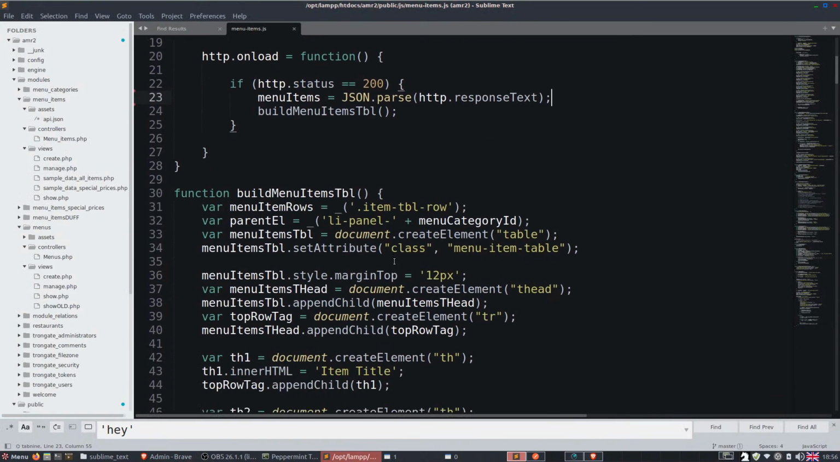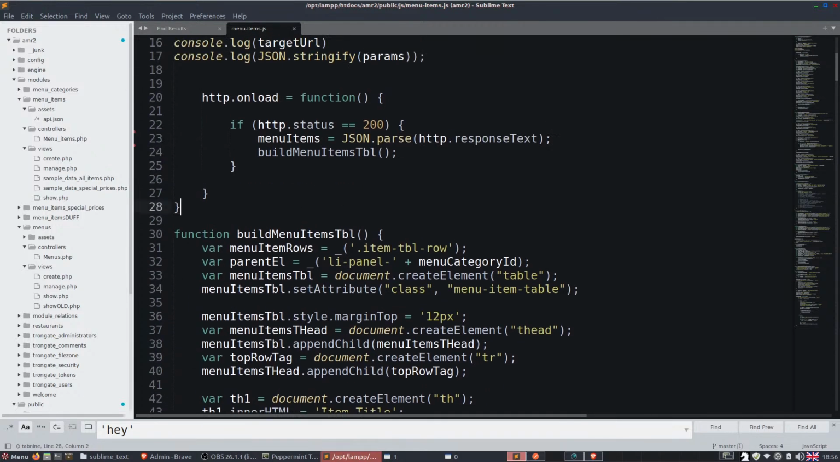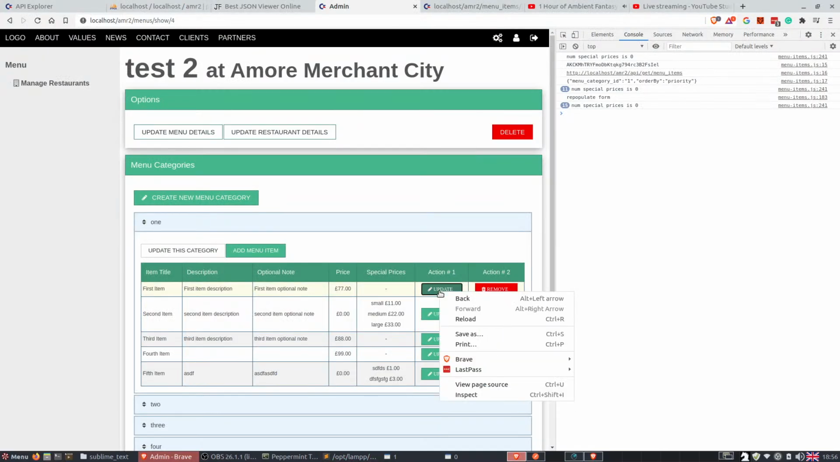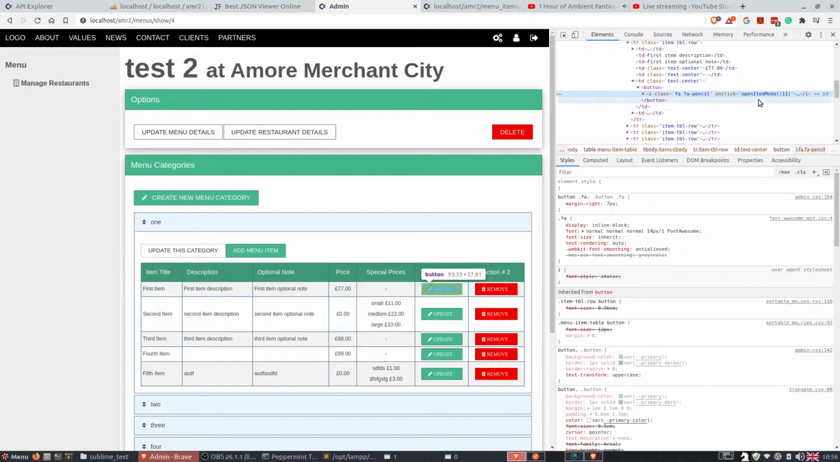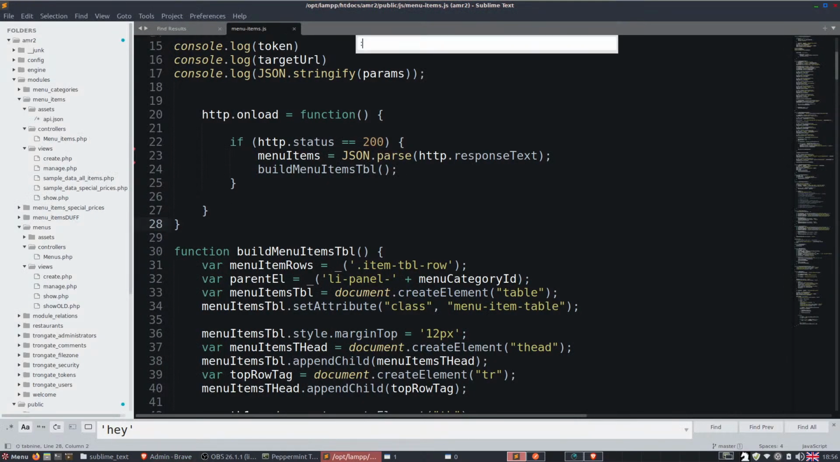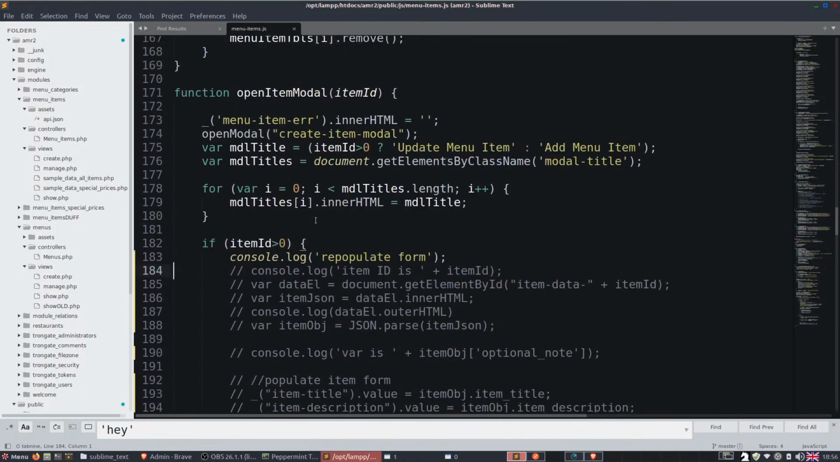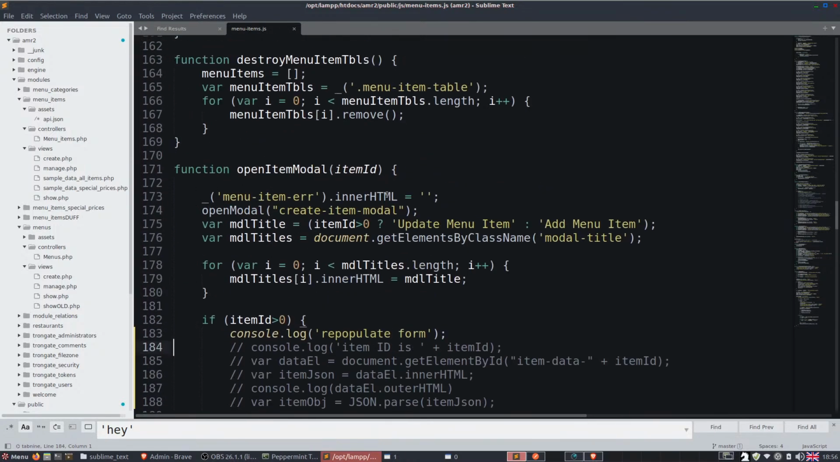Now, let's have a closer look at this add an item thing. So it's open item modal. Here it is right here. So, what's it doing? It's getting rid of an error message. It's opening up a modal, setting a few titles and whatnot, and that's pretty much all it does. That is all it does.